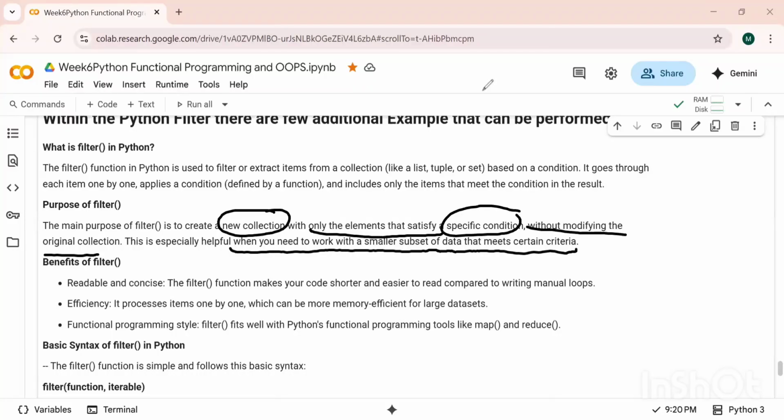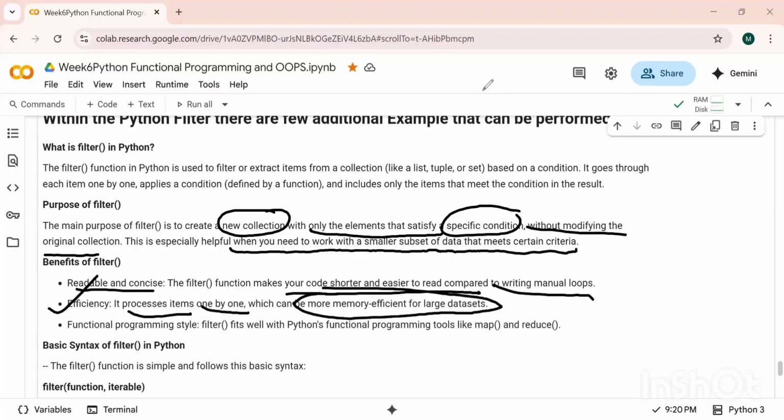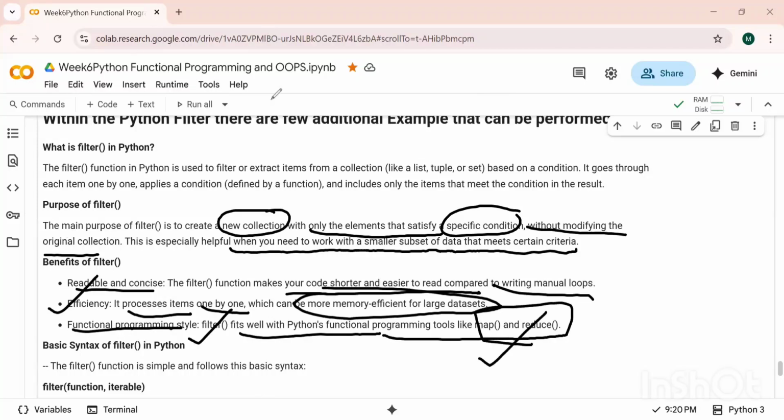Now, the benefits: readable and concise. You don't have to write a much bigger code. In small code only you will be able to do it. The filter function makes your code shorter and easier to read compared to writing manual loops. Efficiency is there. It processes items one by one, which can be more memory efficient for larger data sets. And functional programming style: filter fits well with Python's functional programming tools like the map function and reduce function. So is everyone clear with the definition?